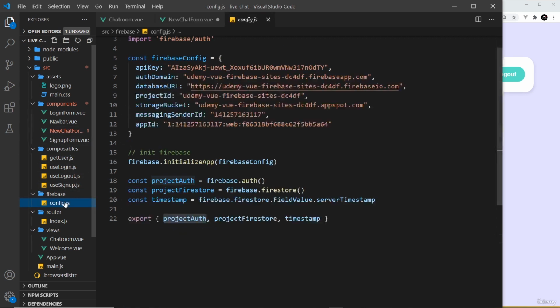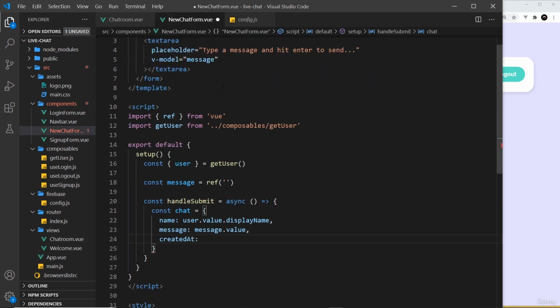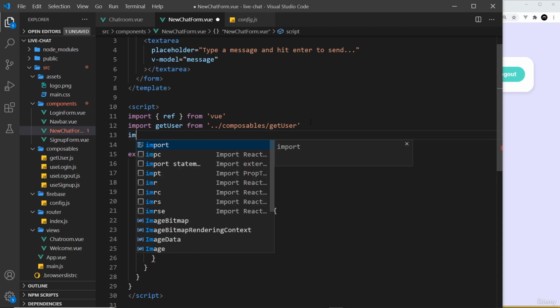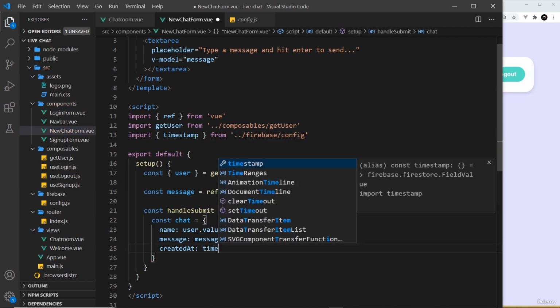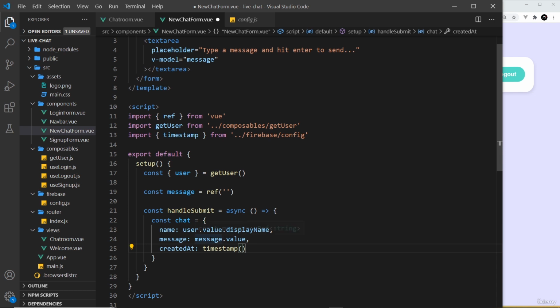The third one is going to be a created at property, and that needs to be a timestamp. Now remember, inside our firebase config, we exported that timestamp function right here. So let's just import that. I'm going to go up here and I'm going to say import, and I want the timestamp from, and it's going into the firebase folder /config. Okay, so now we just need to invoke that function.